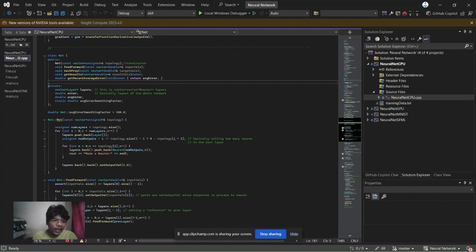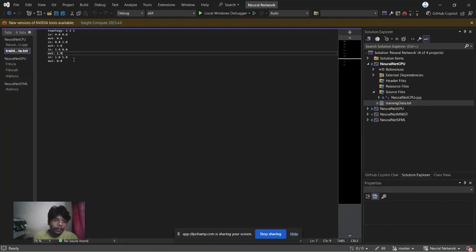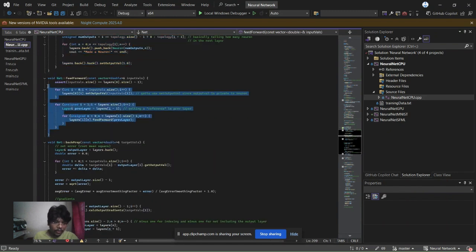And each network has private variables: layers, which are the individual layers, the total amount of error accumulated by the network, the average error, and the average smoothing factor. So once we do that, we can define our layer, where we read the topology that is given in our previous section and define a neural network based on that. And secondly, we have a feed forward function, which we call on the individual layers from the point of the network.